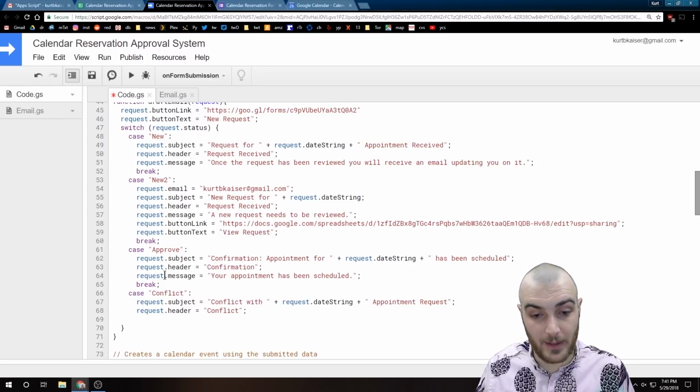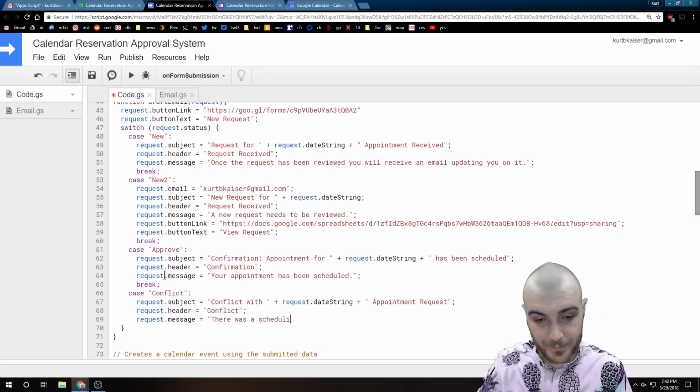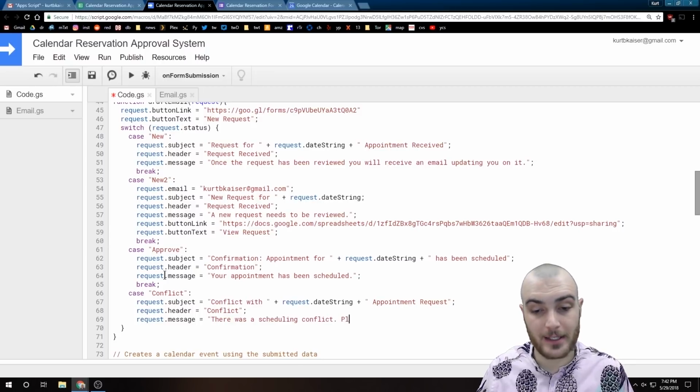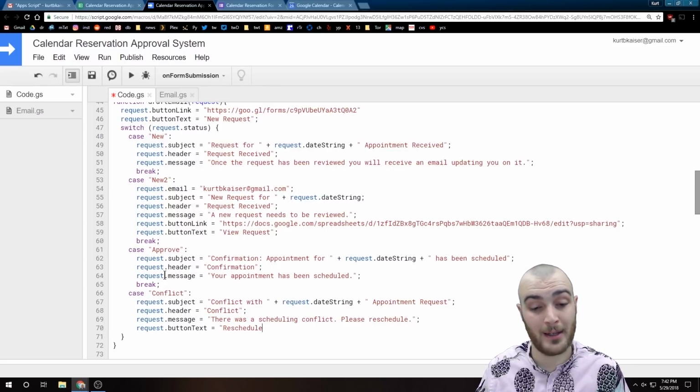Request.subject equals conflict with plus request.datestring plus appointment. Yep, that's all standard. Our header is conflict. There was a scheduling conflict. Please reschedule. And then I'm going to have that button, except this time the button text is simply going to read reschedule. I don't need to change the link because it's still going to be taking them back to that form for a new request. And then break.